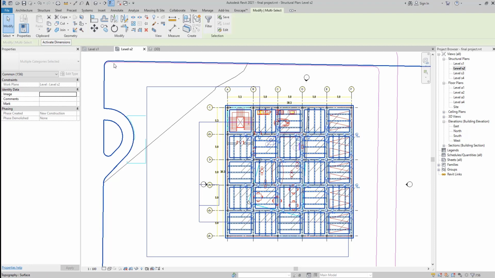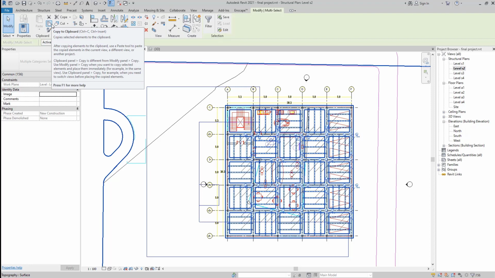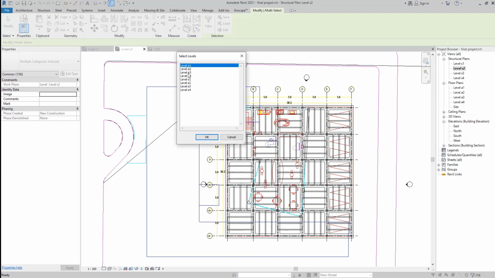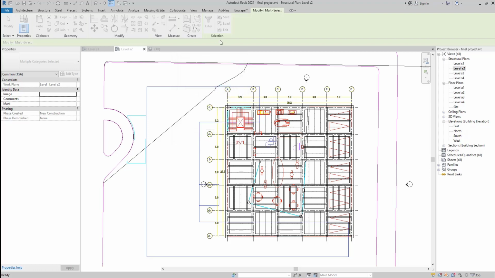After that we are going to use copy align to selected level. For this option we need to go to modify. It's a very useful copy paste option because we can copy in a different level. We go here, click on copy to clipboard, then paste align to selected level. So we are going to choose S3 and S4 because we already have it in S2, and then we are going to click OK. We will see this operation will be done. Then we are going to check it in our 3D view.